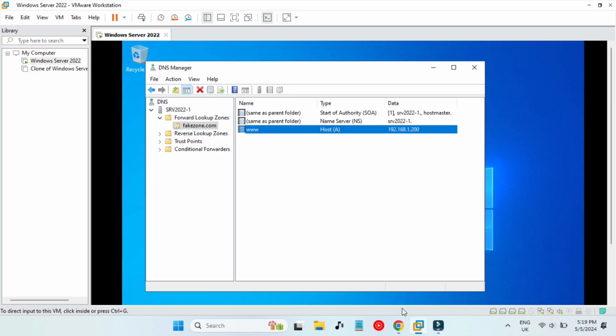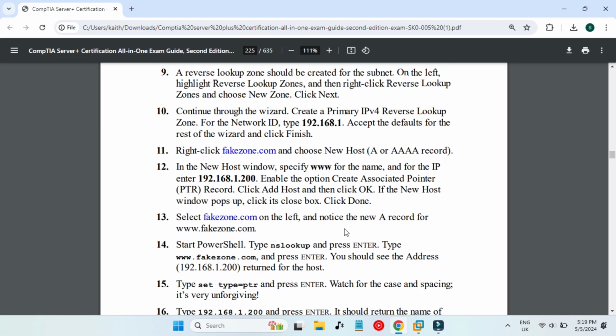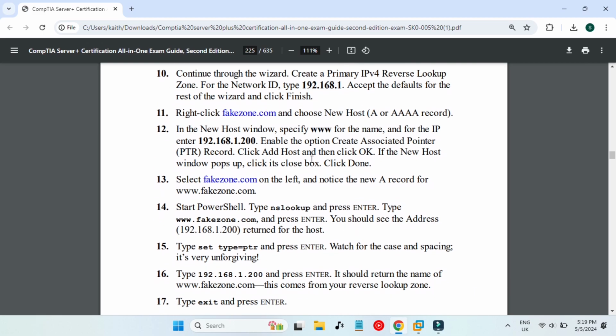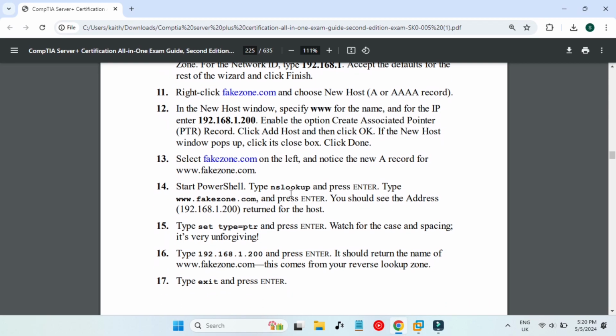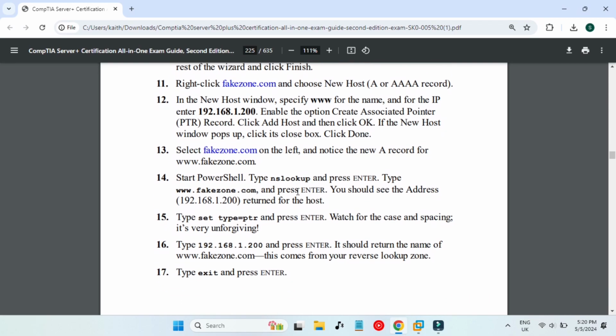So now we have created another record, which is A record, and this you can verify from fakezone.com. So if you go to fakezone.com and double click on it, you will see the new A records, which we have already seen. So now we can go to PowerShell and NS lookup. So here you can see when you double click, you have the A record. So now we have to go to PowerShell. So we start our PowerShell and we put ns lookup, which we have already done. So we are going to check for www.fakezone.com now.